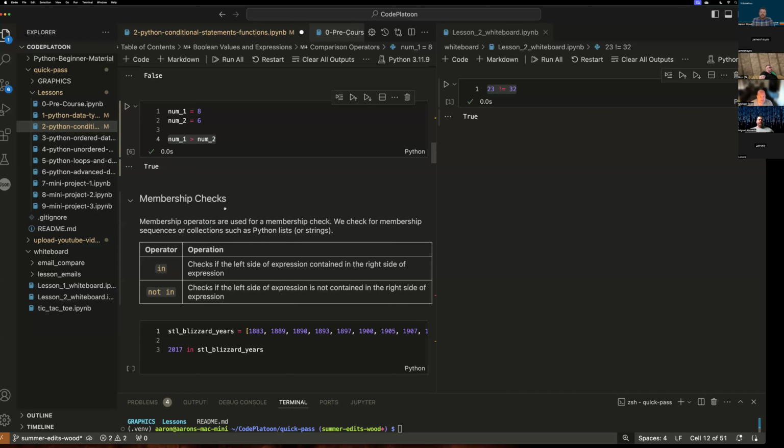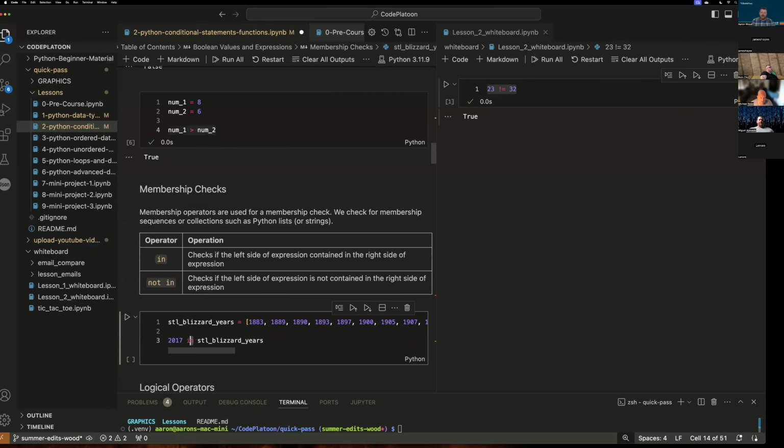All right, our next section is membership checks. This one is words. They're not going to be the arithmetic symbols that we have. In this case, we have the words in and not in. If you notice, again, I'm using it right here, that it shows up as this weird color. It's not the same color as my definition, because this is a special case. This is a special reserved word in Python that's only used for comparison or for membership checks.